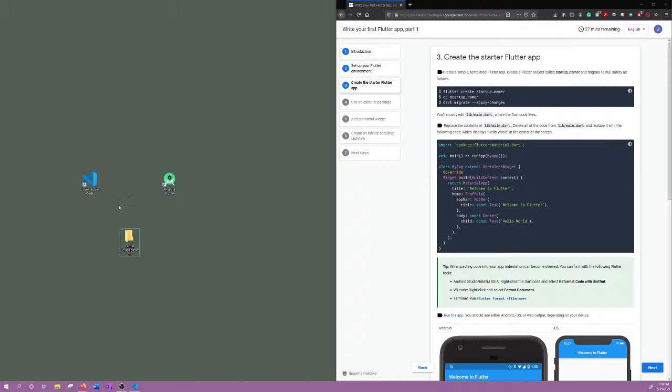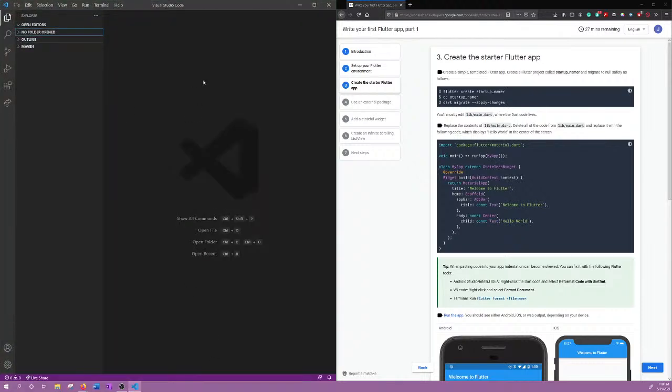All right, so we'll open up Visual Studio Code. I already have it launched, so I'm going to click on here. Visual Studio Code is an editor. You can write code in here. And the cool thing about this particular one is you can write with other languages too, not just Dart.